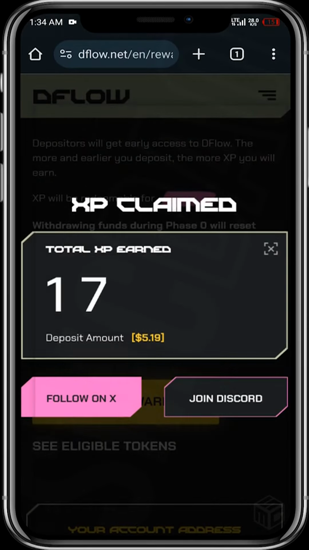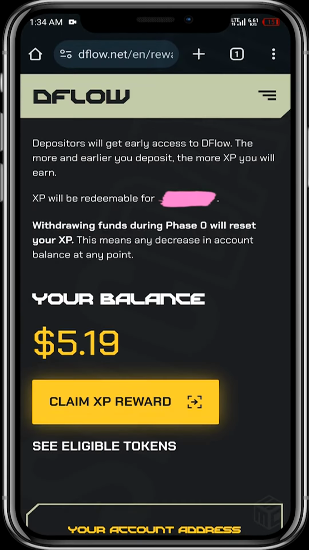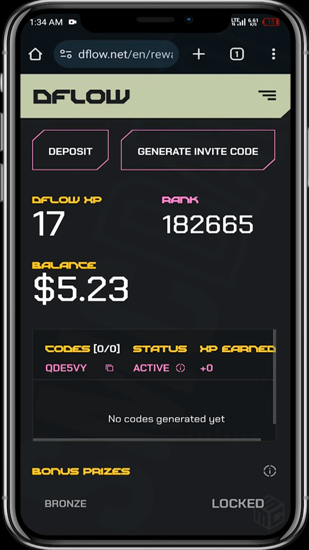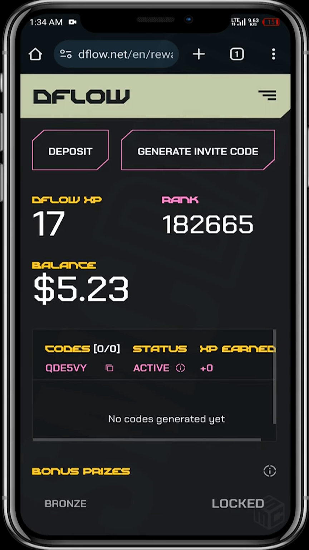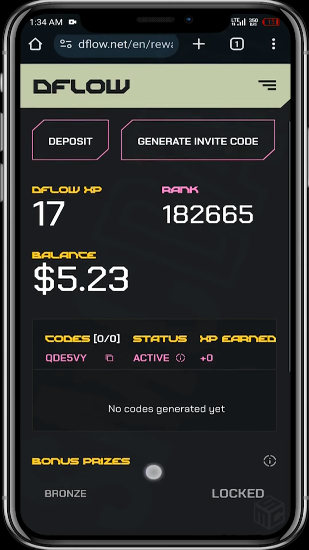Alright, so once we're done with all of this, just tap on X, and also once you claim your XP reward, you can see that it says you can deposit more. You just tap on deposit, and then you make a deposit. And also you can always generate your own invite code. You tap on generate invite code, and your invite code will be generated. This is a code that's available at the moment, so you can always share this invite code and generate more invite codes as you wish.